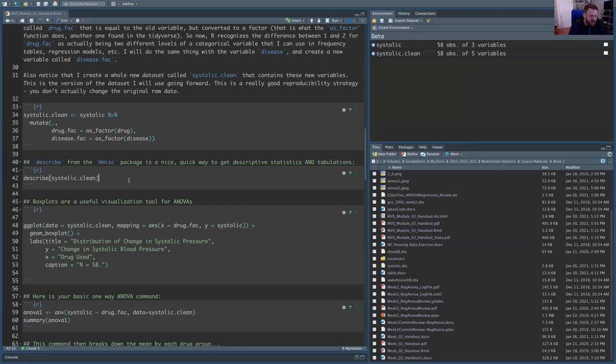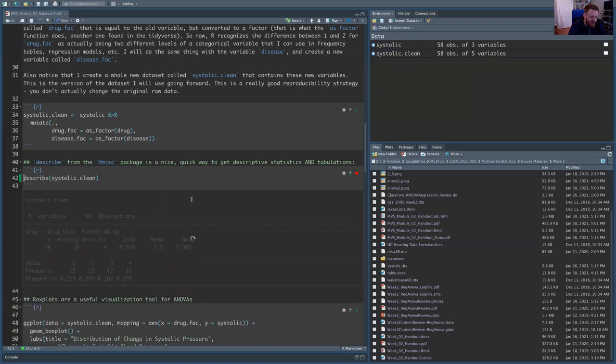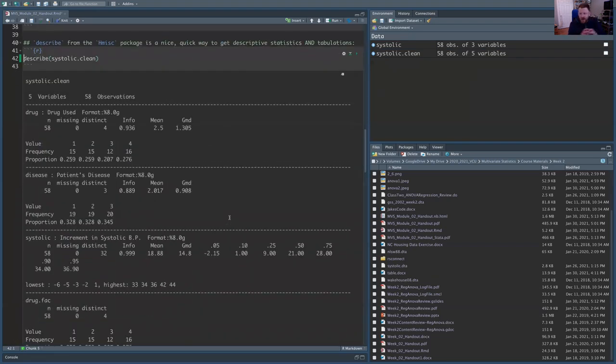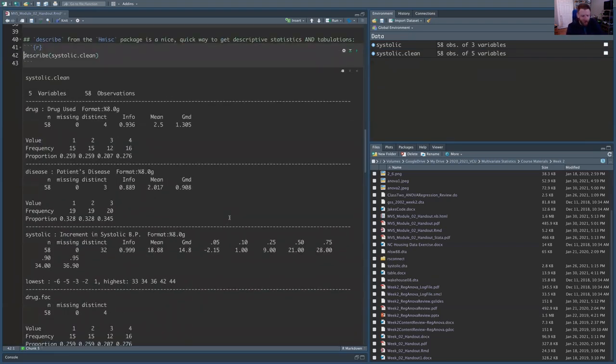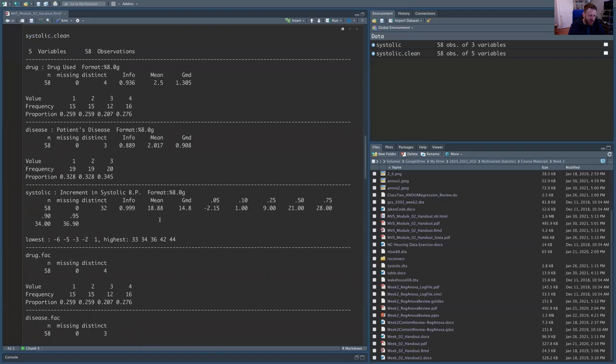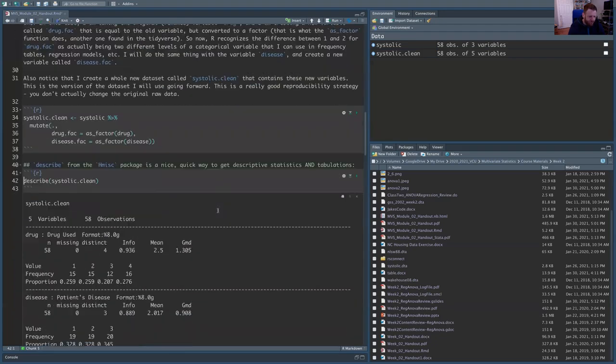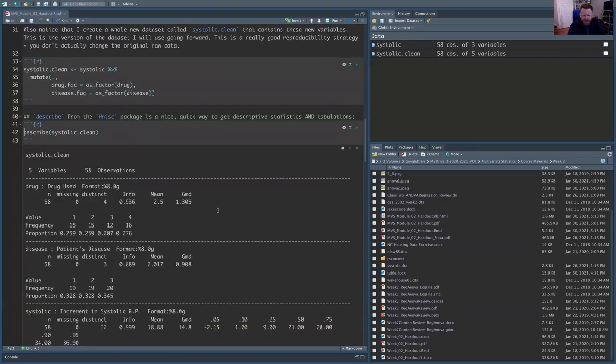And now let's take a look at this. I really like this command called describe, which comes from the Hmisc package, because it does a nice job of separating your continuous variables and your categorical variables and kind of showing you what they all mean. So this is very similar, for example, to the describe function we learned about in the psych package. I prefer this one a little bit more. Some people really like the psych package. It's kind of a personal preference.